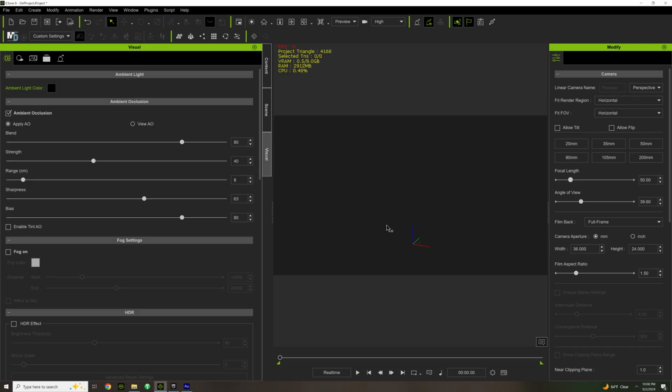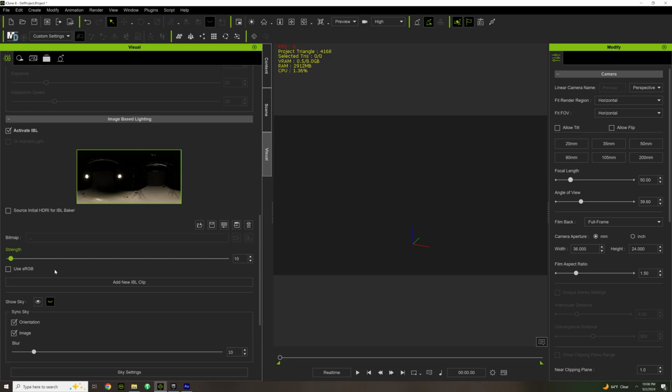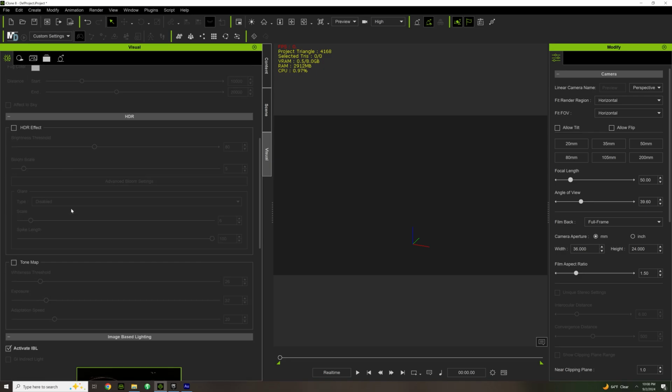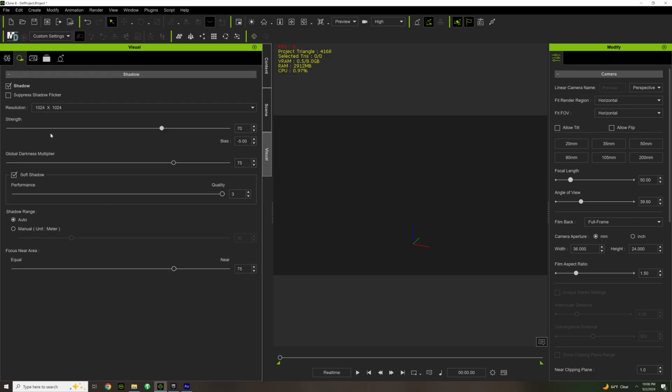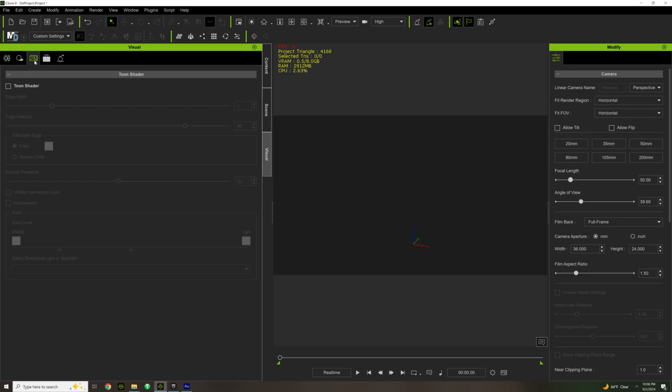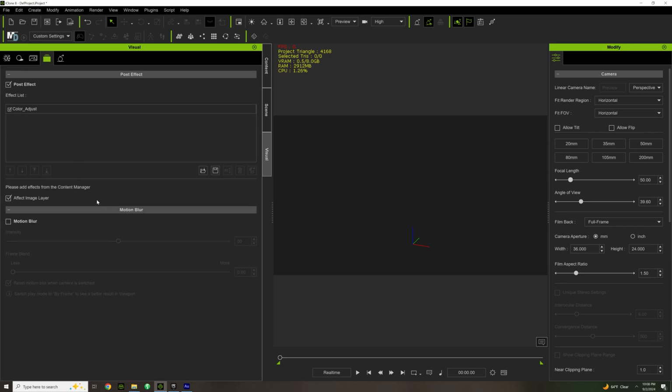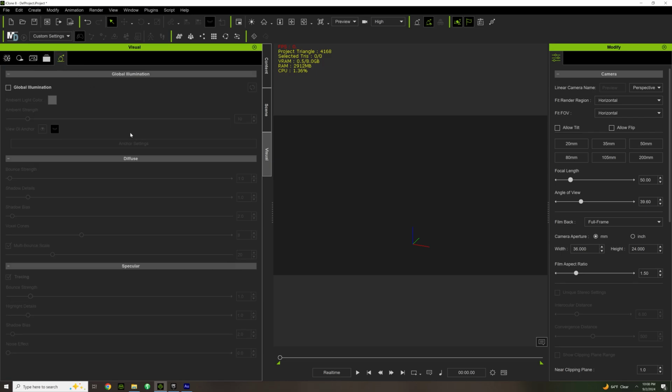So in the visual tab, we have ambient occlusion and your IBL. Not only that, but you can also add HDR as well. Here are going to be your shadow settings. This is Toon Shader. This is going to be your effects like motion blur, and if you want to desaturate or add contrast to your color scheme, you can actually do it here. And this here is your global illumination. So you can check that and make adjustments if you need to.